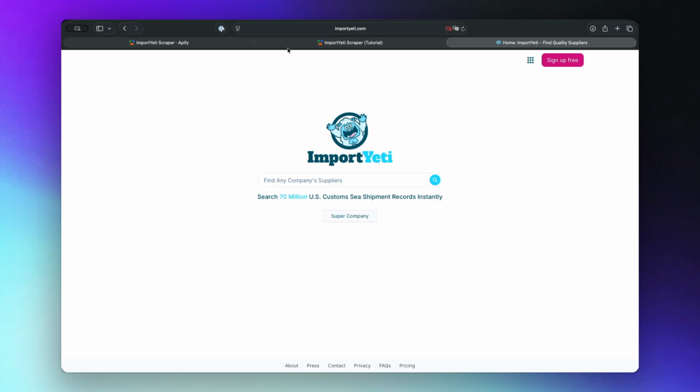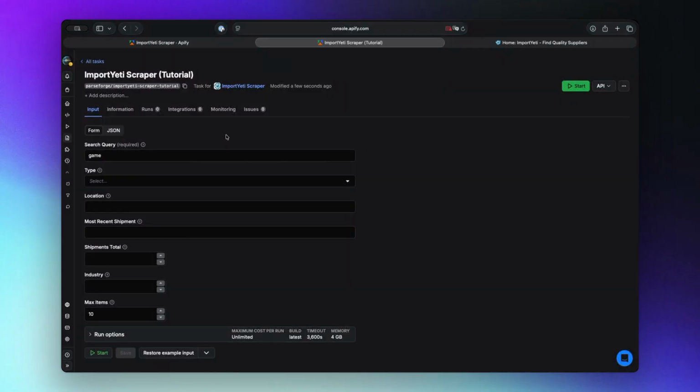So, how does it work? The input is quite simple. First, all you need to enter is a search query. This can be a company name, product type, or keyword. This is the only required field. For this example, I'll search for companies related to game.